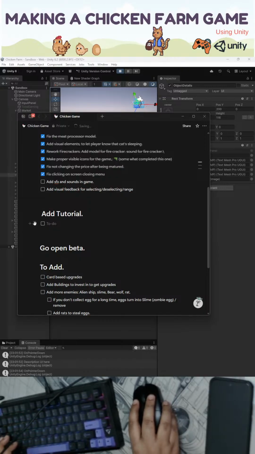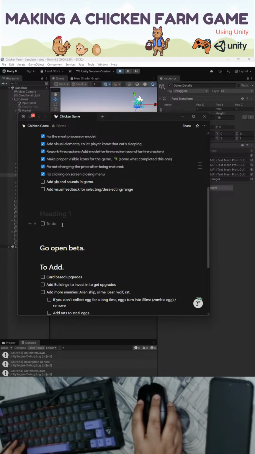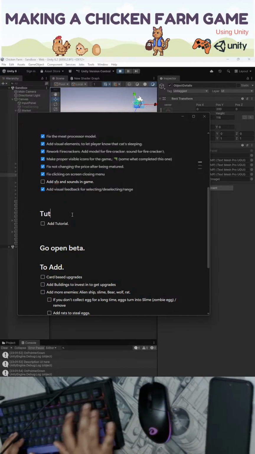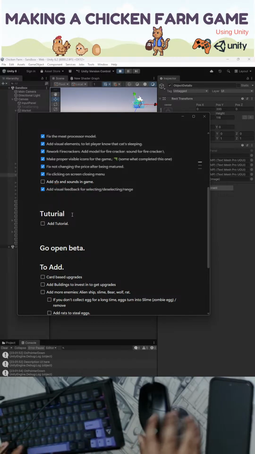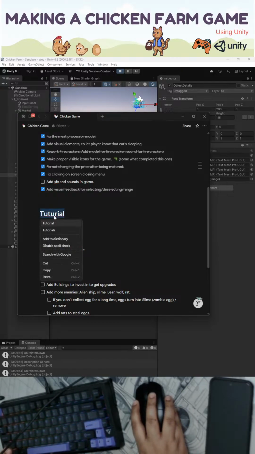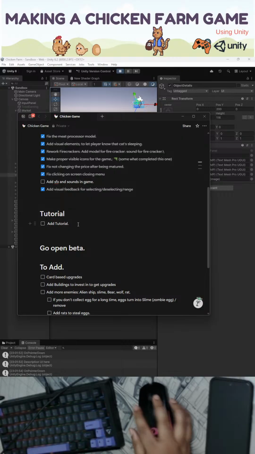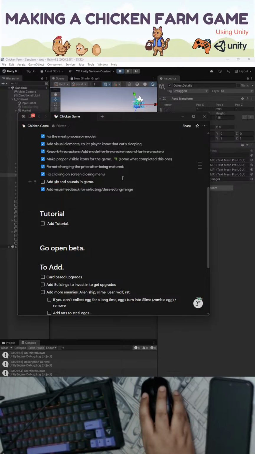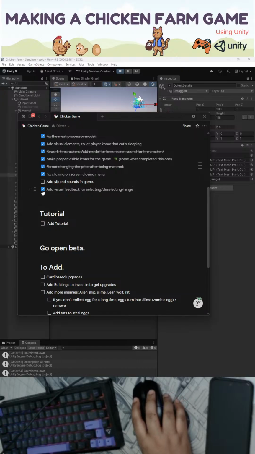Oh, why can't it be this one here? Can I not put it here? Okay, I guess it's not working. Tutorial, and I think we can't have a header as a to-do. Add tutorial. Deselecting. Yeah, this one's not complete.